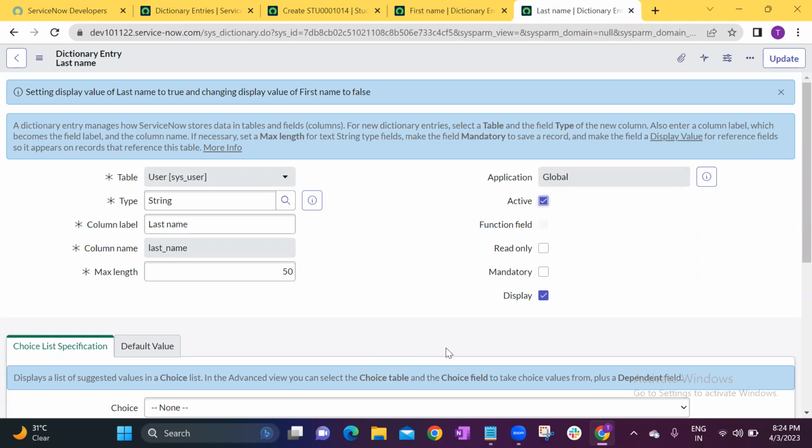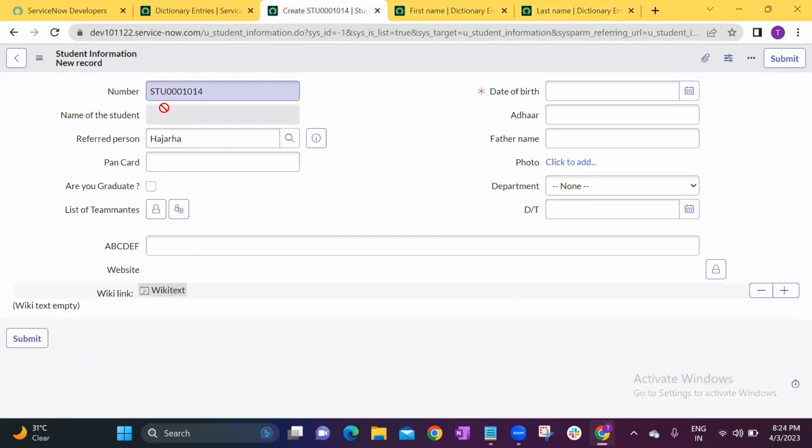So this is the way these three checkboxes will work in the dictionary. Read only will make the field read only like this. Mandatory will make it mandatory like this. And display is nothing but display works for the reference data. For one particular table, you can make only one field display true in the entire table. That is going to display somewhere, wherever you refer. Is it clear?